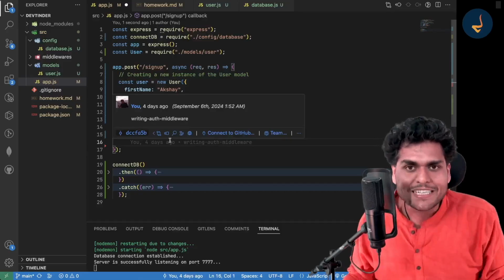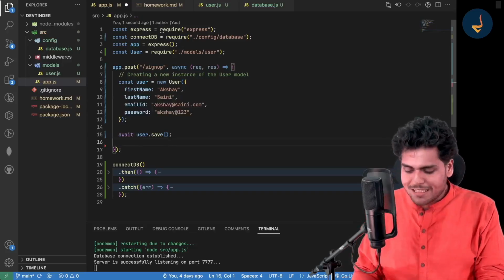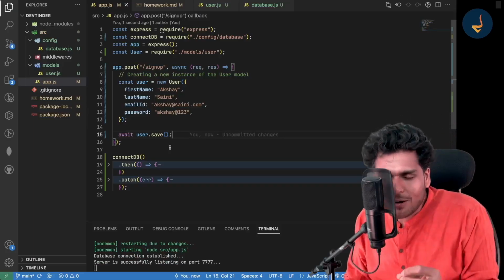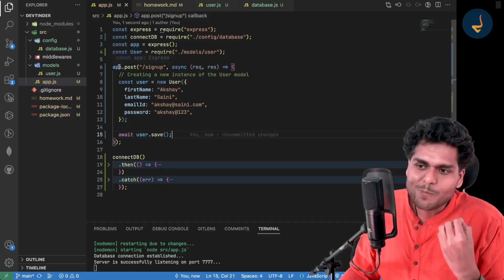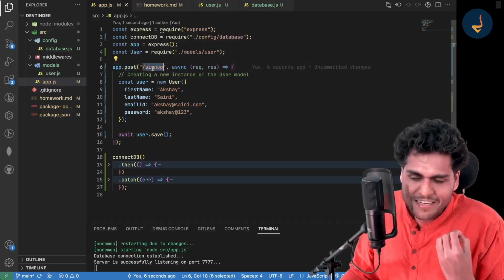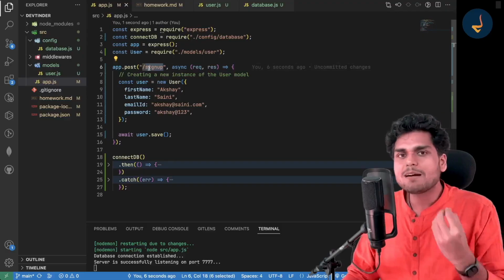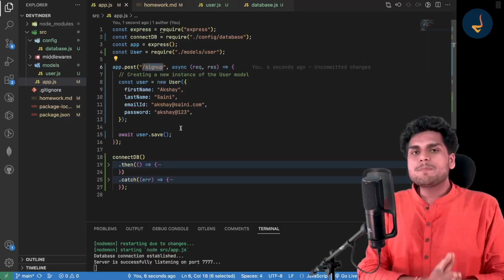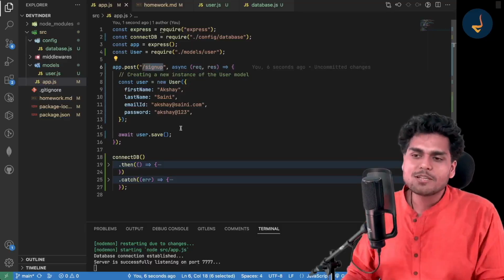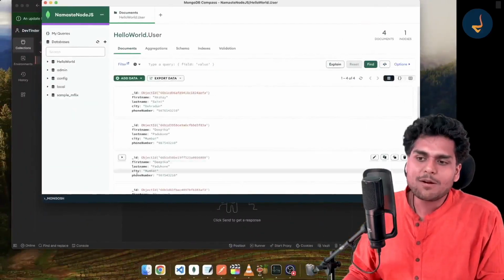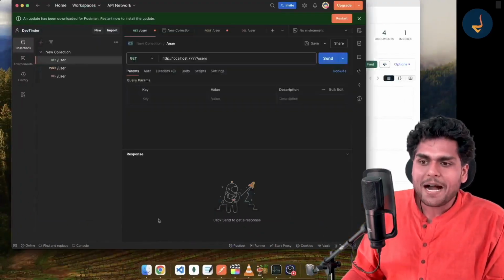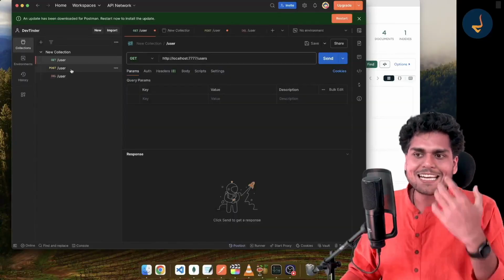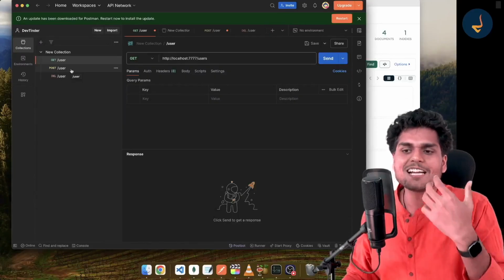Do you want to see this in action? How would you see this in action? You will have to make a POST API call to /signup. And how do you make a POST API call to /signup? You already know that we will be making an API call by going over here to our Postman and creating a new POST request.